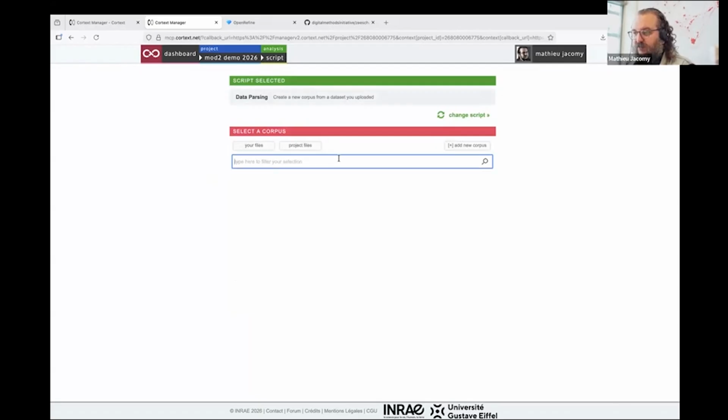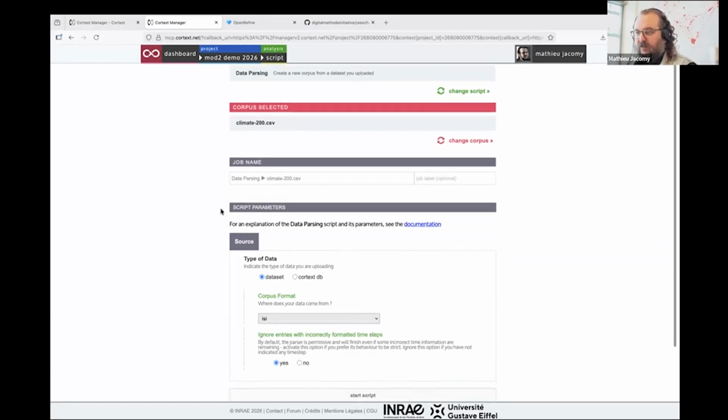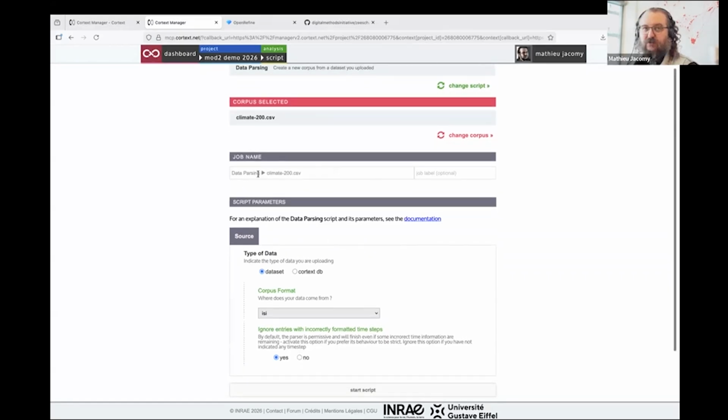And then I need to select a file. I need to find here my file. I need to remember how it's called in order to search for it. So I started typing the name. Now it finds it. This is not super economic, but that's how it works in CorText. So the corpus is selected. So the data set is selected. This is the name of the job. So that task is going to be executed on the server.